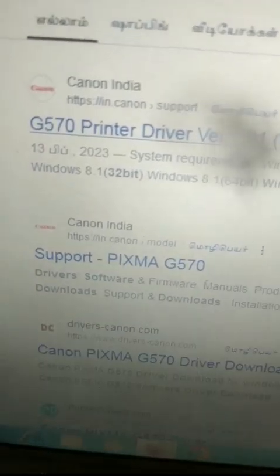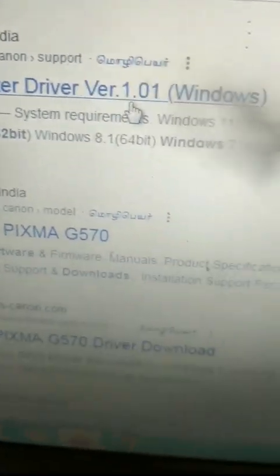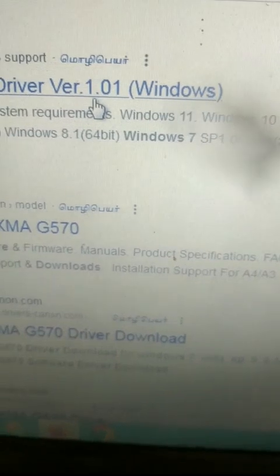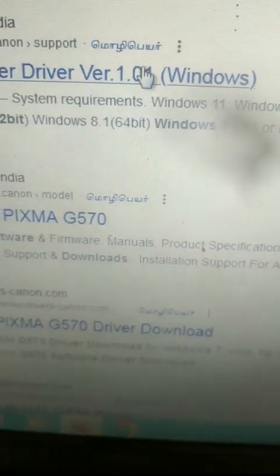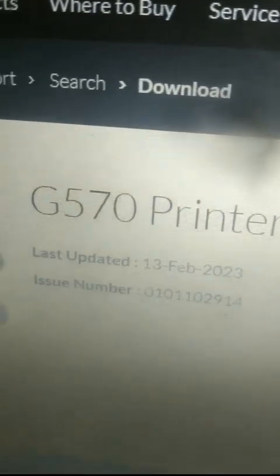After that, it will take you to a screen called G570 printer driver version 1.01 Windows. I am clicking this first option, which takes me to another screen. There I am getting G570 printer driver version 1.01 Windows. Here I am going to click this download.